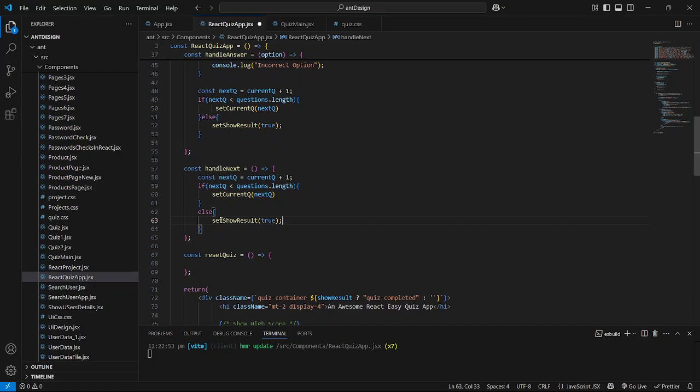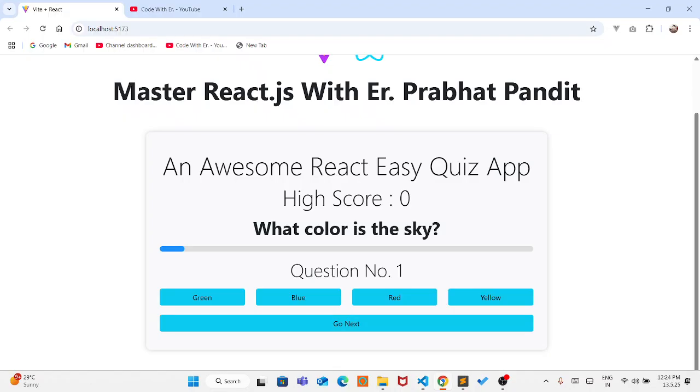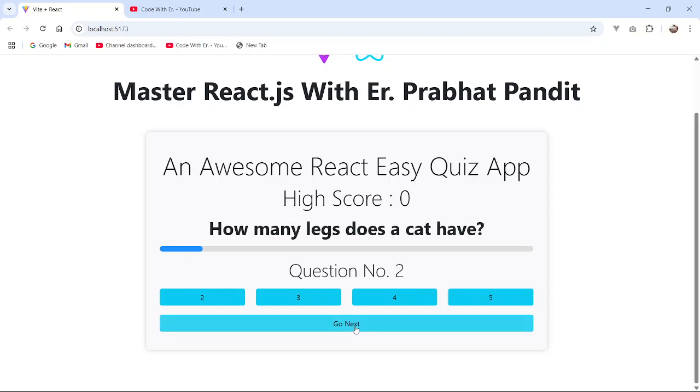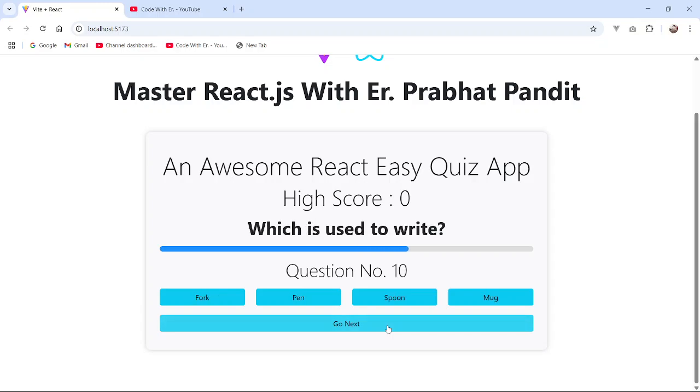Let's just give it a test. Save the file, have a look in the browser, go next. See, boom guys, it's working. Go next, go next, go next. Question number 10, 11, 12, 13, 14, 15.